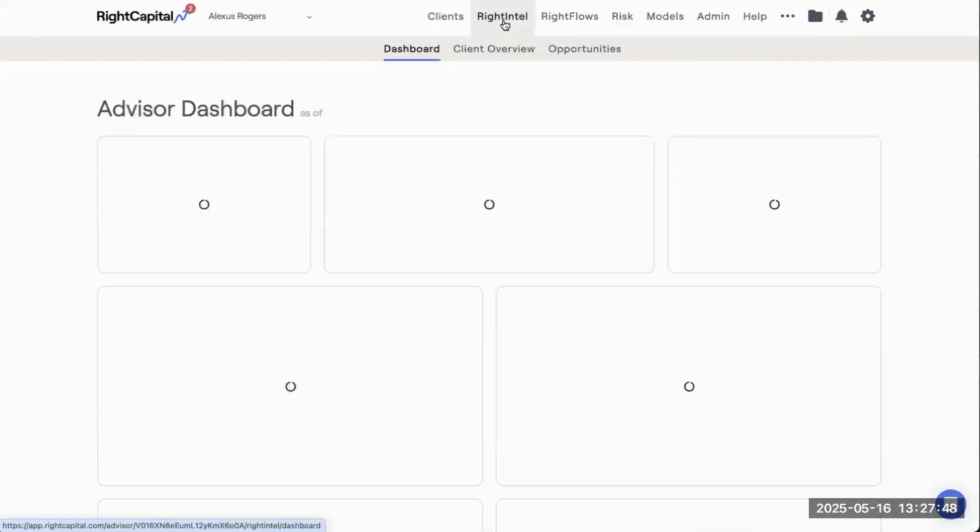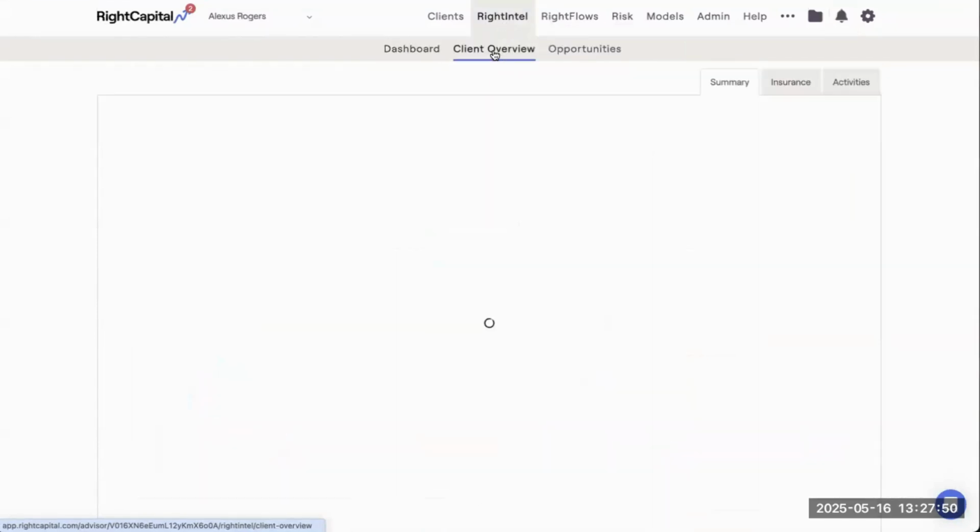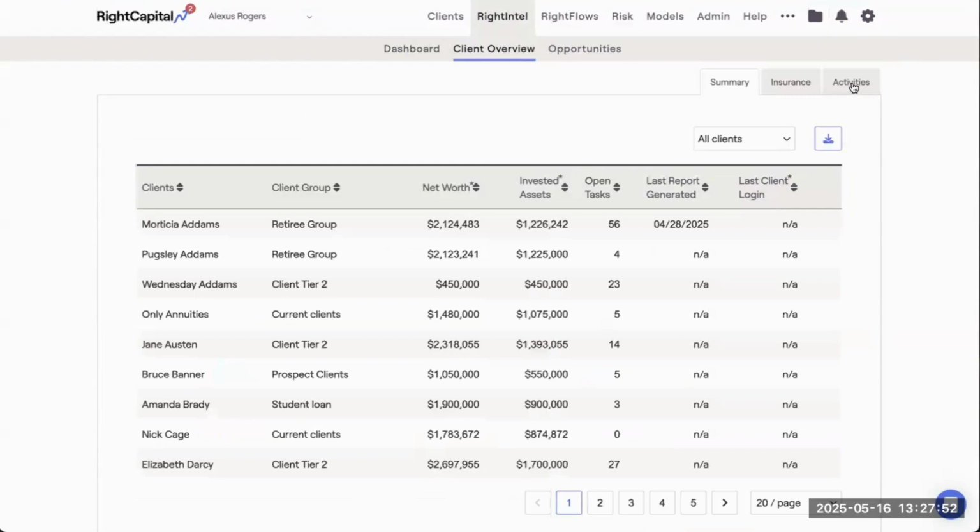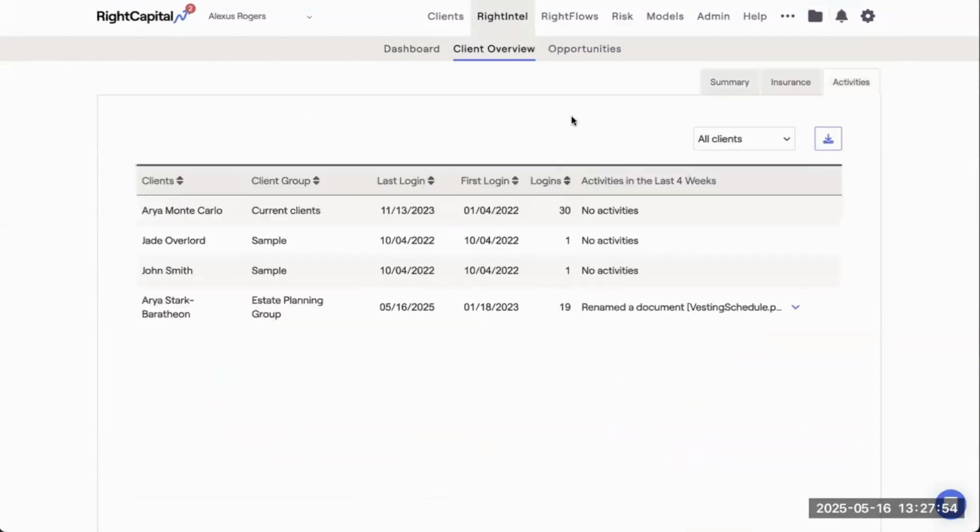Under the RightIntel dashboard, under Client Overview, and under Activities, this is where we can go to see exactly what clients are doing when they're in the system. If we've granted them permission to access or customize things as well, we can really see a lot of insights from here. Under Activities, we can see all the clients that are engaged in the system. We can see when they last logged in, when they originally accepted our invitation, how many times they have logged in, and any activities in the last 4 weeks.